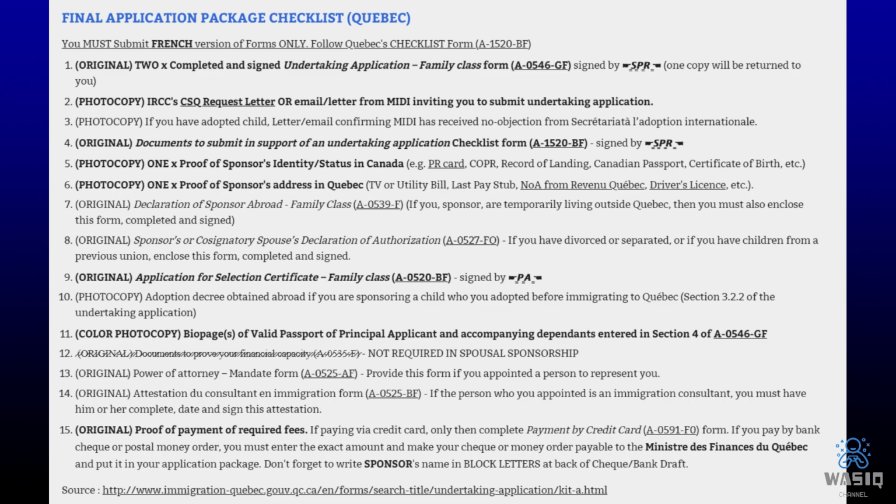Passport, you have to submit the color photocopy of the bio page of the passport, and that's about it. I'll also put a link in the description so you guys can just refer to it, and make sure you only submit French forms, no other forms.